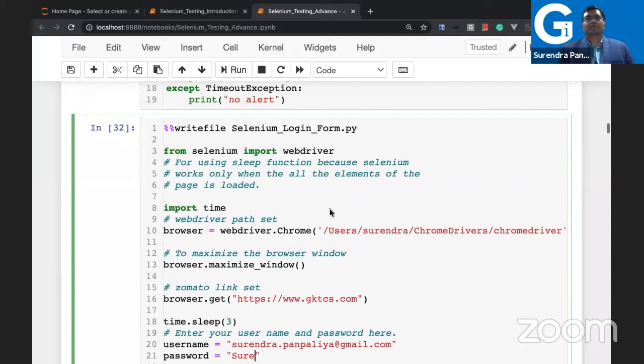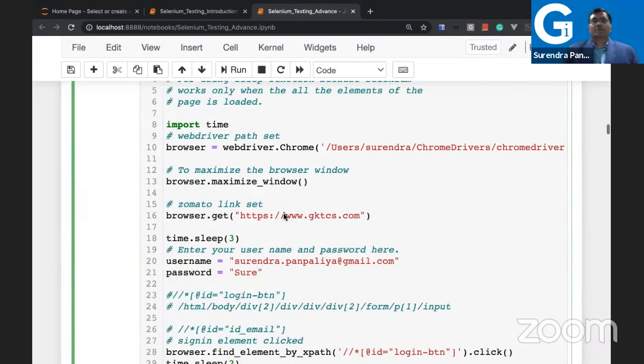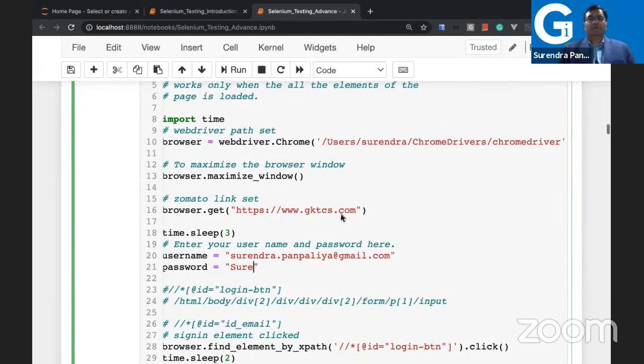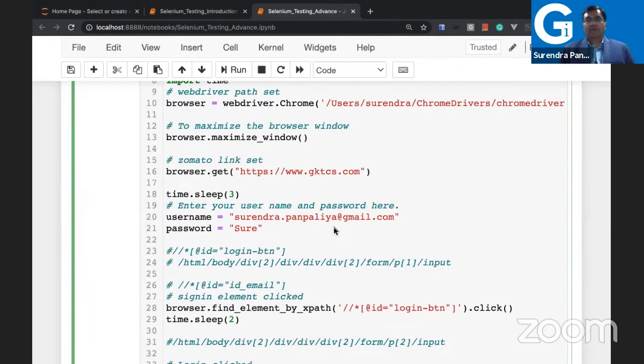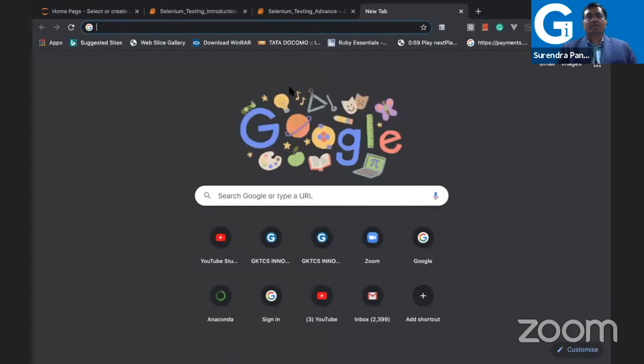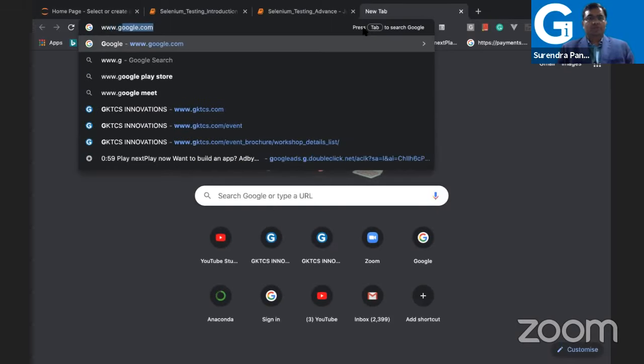Now here, what I'm showing is a login form, and I wanted to access the gkts.com login form. And here I have a few things to understand, like how to click on the specific button. Let me show the site now, because that is what we need to understand. This is the most important part of this particular session. Let me share the new screen now. Okay, and now here I'm going to type gkts.com.